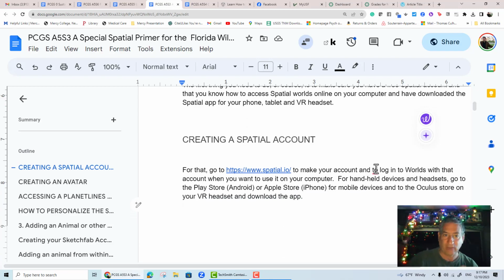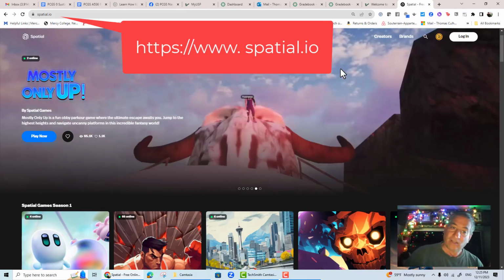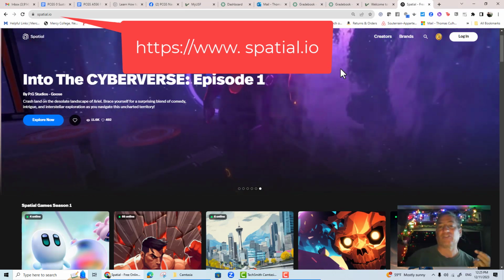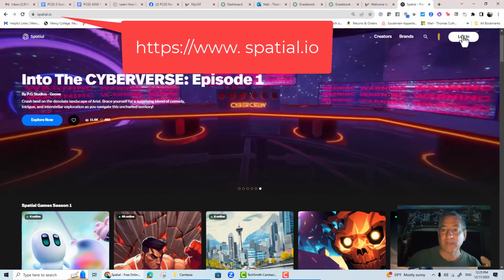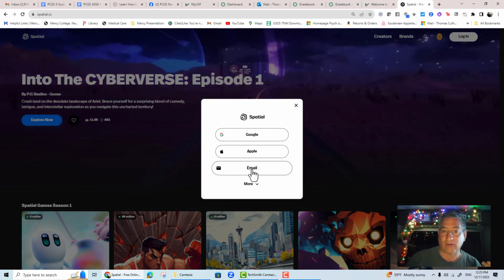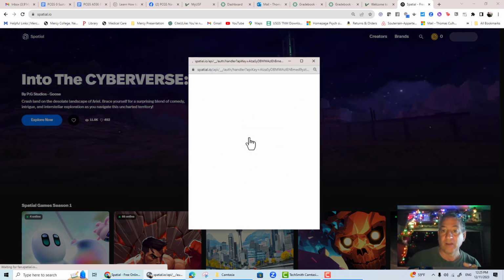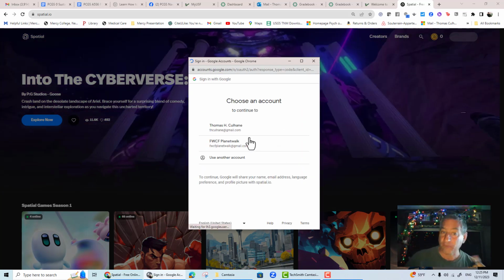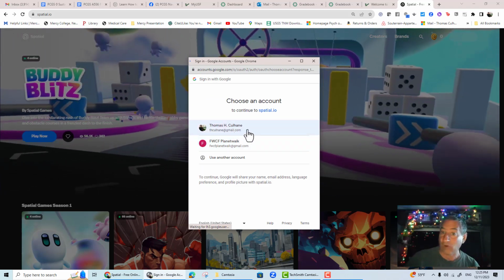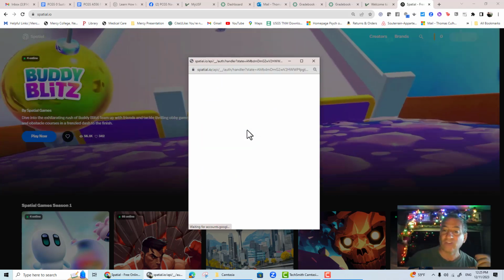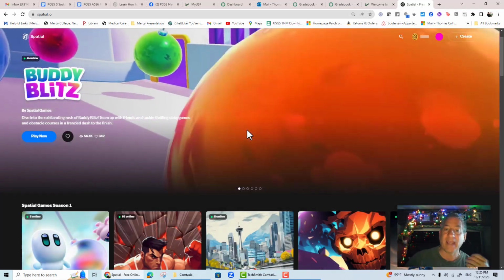Creating a Spatial account. For that, go to https://www.spatial.io to make your account and to log into Worlds with that account when you want to use it on your computer. For handheld devices and headsets, go to the Play Store, Android, or Apple Store, iPhone, for mobile devices, and to the Oculus Store on your VR headset and download the app.